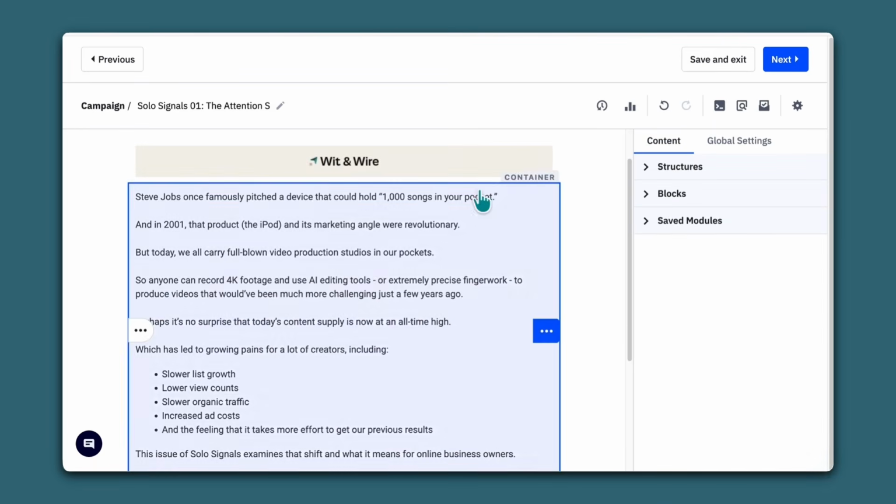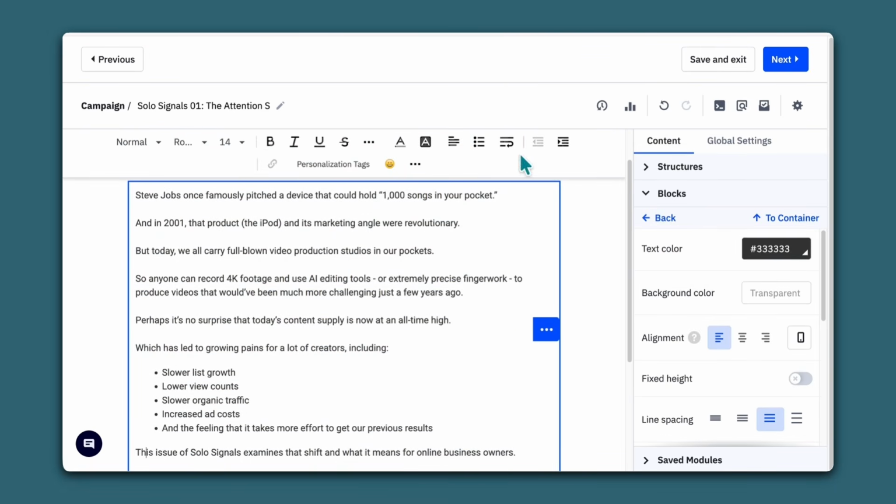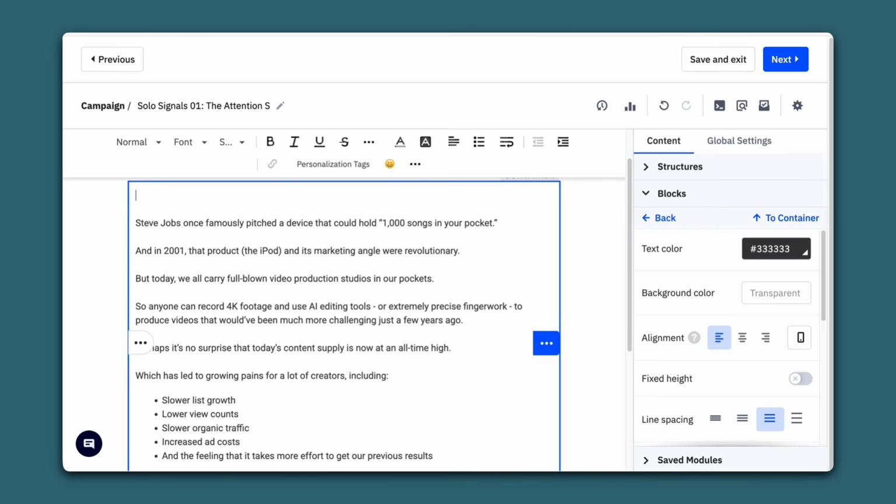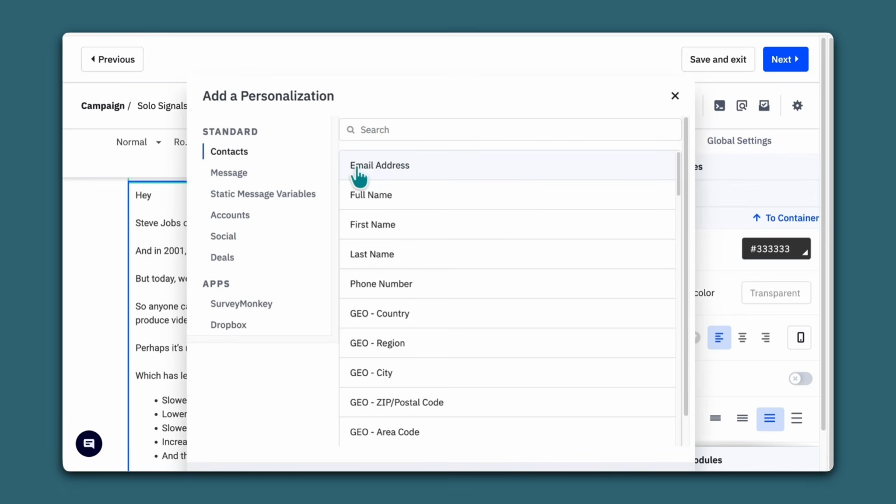Now that we've added a header image and some text, let me click into this text area to show you the rich text editor at the top. And you can also add personalization. So maybe at the top, I would want to say, hey, and then add someone's first name. And you can use a personalization tag to do so.